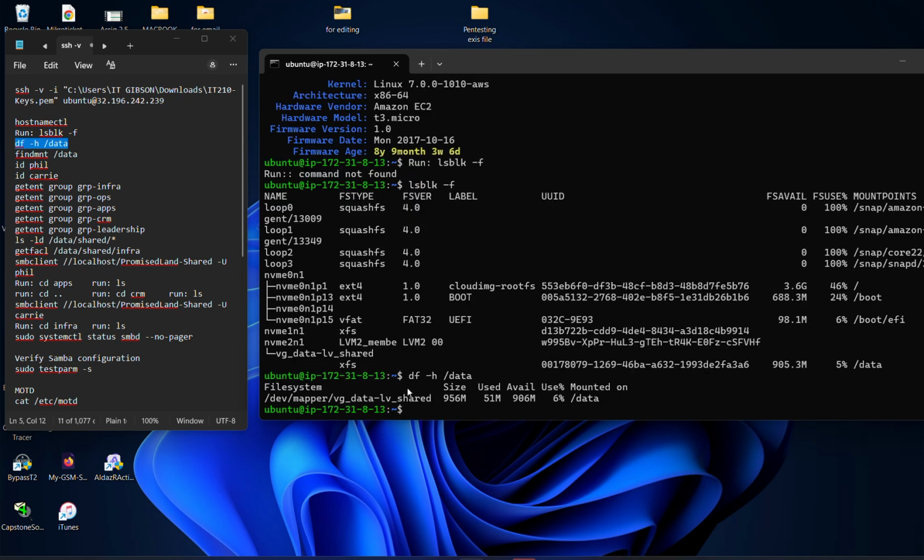As you can see here, our volume is mounted at the data with 906 megabytes available. This confirms that the dedicated storage is accessible and ready for the Promised Land file sharing environment. Our next step is we are going on to user and group.